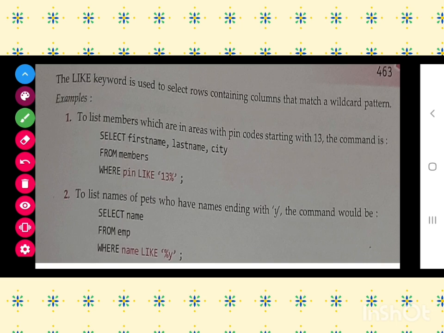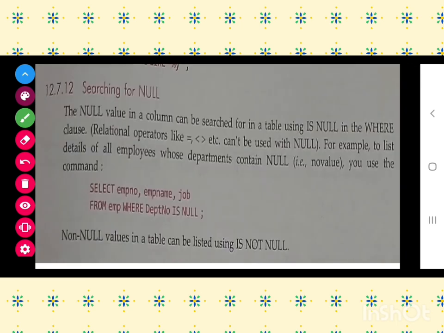Similarly, another example: SELECT name FROM EMP WHERE name LIKE '%y'. So whichever name is ending with y, that record will get displayed.